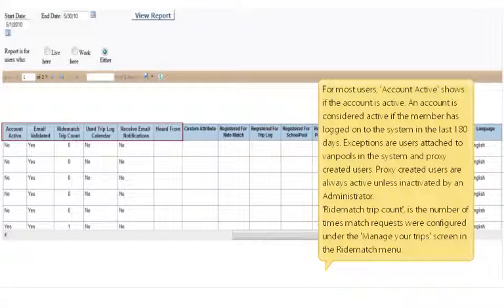For most users, account active shows if the account is active. An account is considered active if the member has logged onto the system in the last 180 days. Exceptions are users attached to bank pools in the system and proxy-created users. Proxy-created users are always active unless inactivated by an administrator.